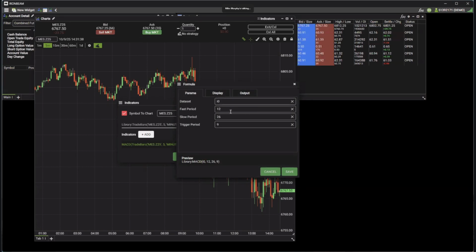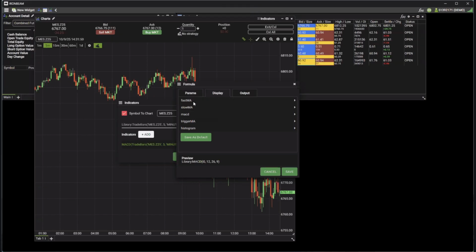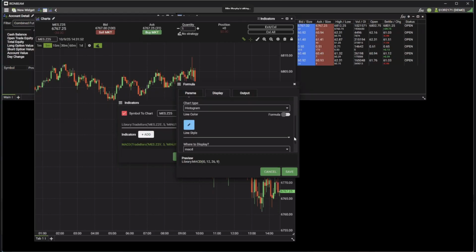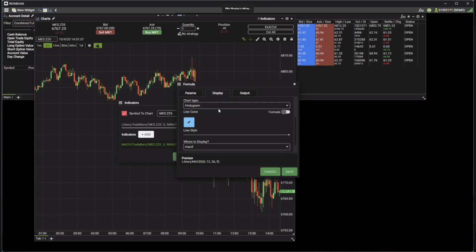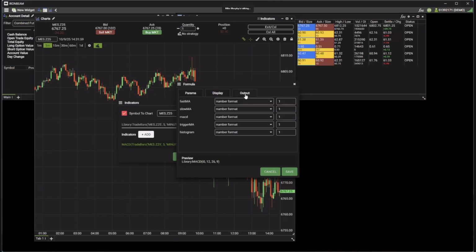Once you select it, the indicator will pop up here, and this settings gear is where you can customize it. We can change the period, we can change the data set. So if you're looking at an MES, but you want to be looking at a MACD for a different product, you can change that here. And then you have display options for all the different outputs of the indicator. If you want to change the color of the histogram or how thick it is, you can do that all in here.